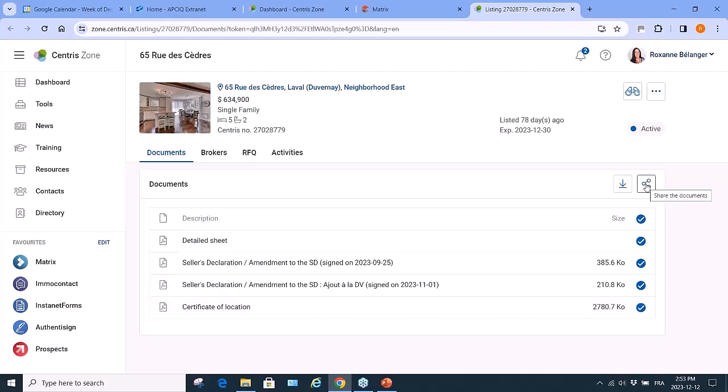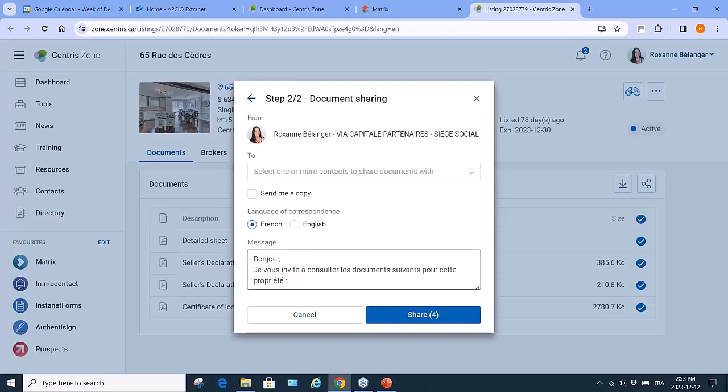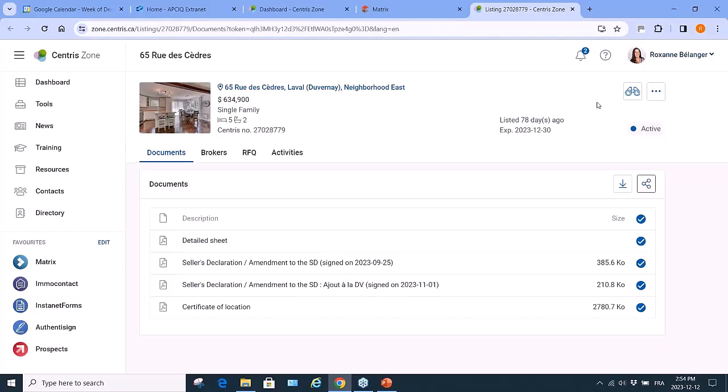You will use the share the documents button, which will allow you to send it in a client format. And you can use the imperial feet, inches, or the metric measures. Next, enter your client's email. If you want to receive a copy, just say send me a copy, French or English, and you will share. So they'll receive an email with all the details on that one property. So that's what that share button is all about.